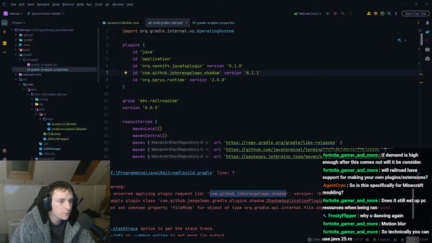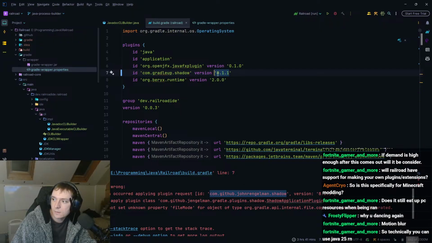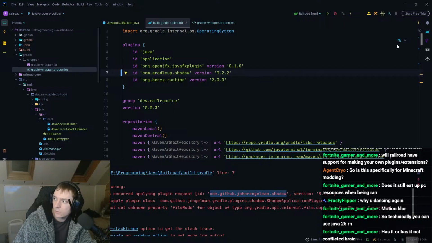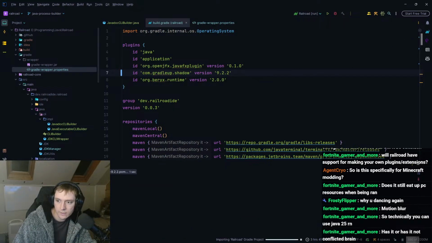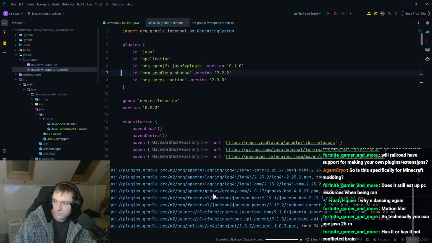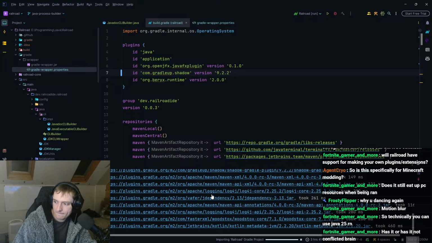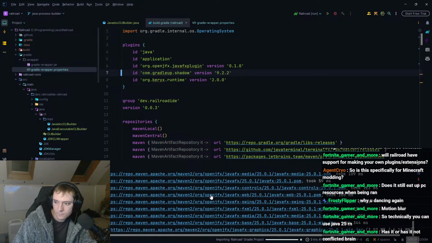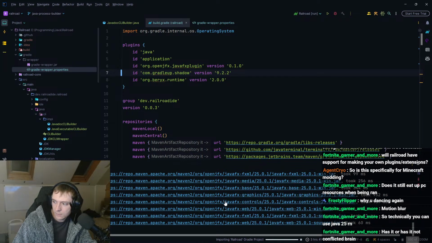Aha. We're actually using the old one. Apparently it's now this, and the latest version is 9.2.2. And so hypothetically, this should actually work. It does appear to be working, doesn't it? Yeah, look, even JavaFX 25 is downloading now.